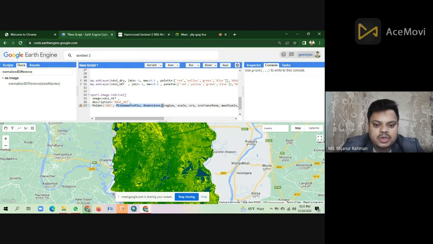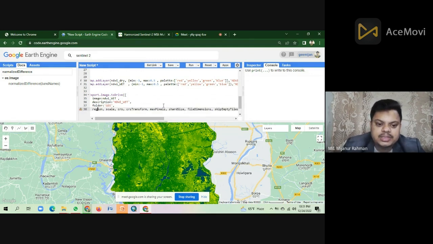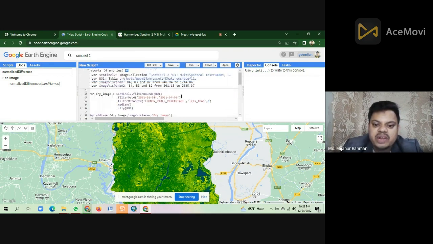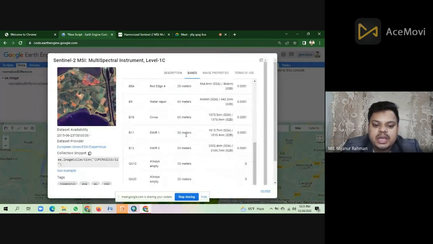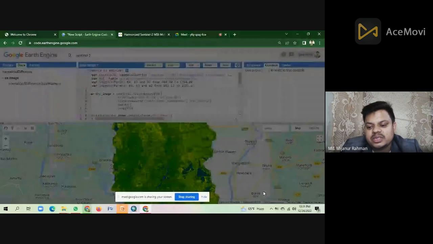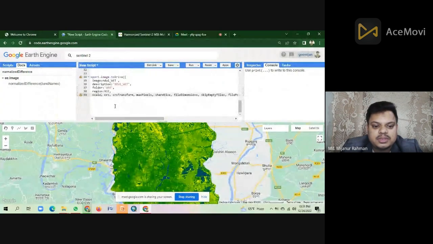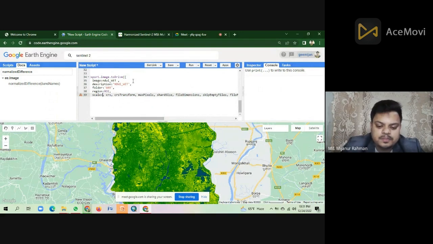File name is not needed, dimension not needed. For region, I simply put our variable name, ROI. Then scale is the resolution. This time I can check the band resolution for the green and near infrared bands. You can check it from this image information. You can see the near infrared band is 10 meters. So my resolution is 10 meters, so I put the scale as 10. CRS is not needed, and I know all the things, this time it's not needed.